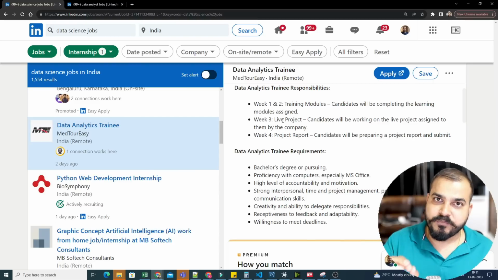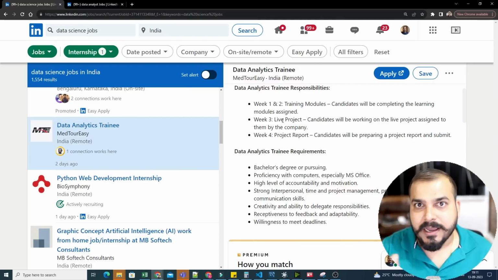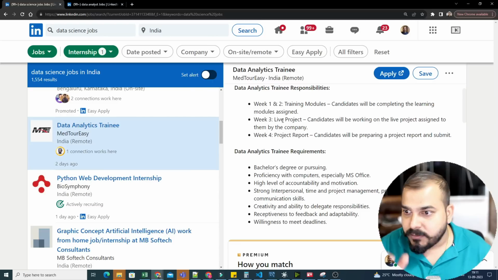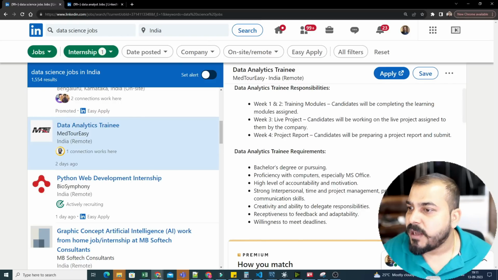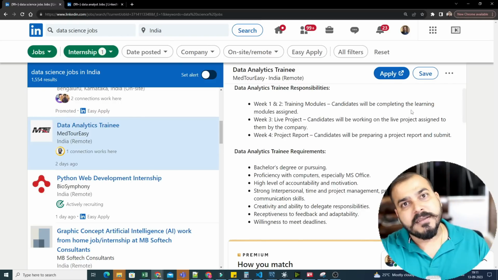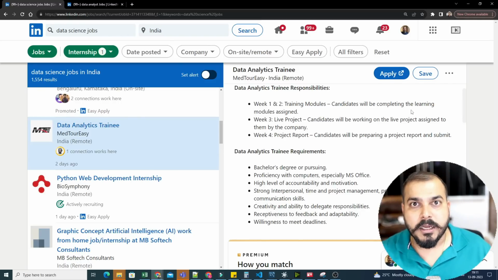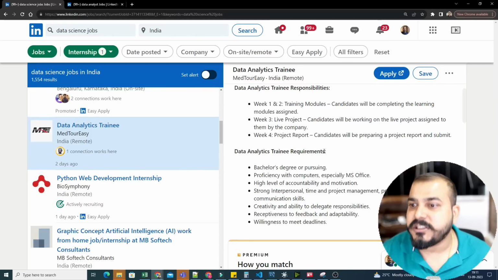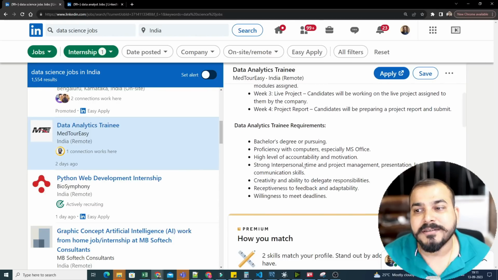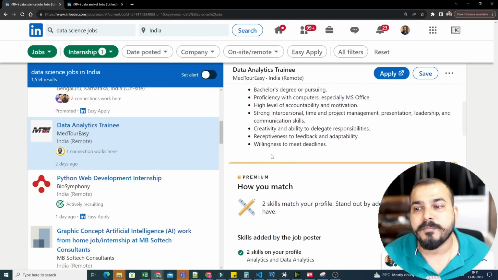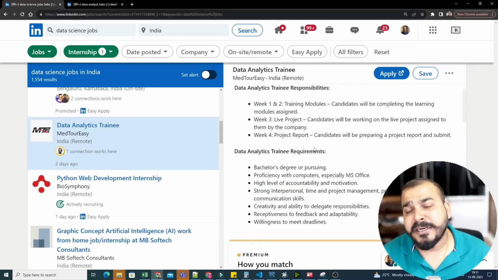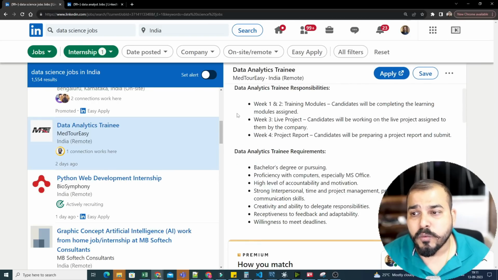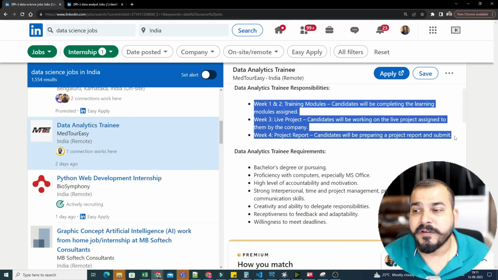Now, the first thing as a fresher, I've seen a lot of freshers, when they see a data analytics trainee role, they think, okay, fine, I just need to apply. I will click on apply and whatever resume I have prepared, I'll just submit it. Never do it like that. First of all, read the JD. The job description is super important. And here you can see the job description has very limited things, like week one and week two, and the responsibilities they have written here.